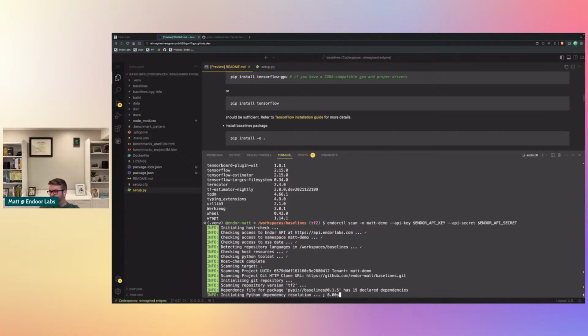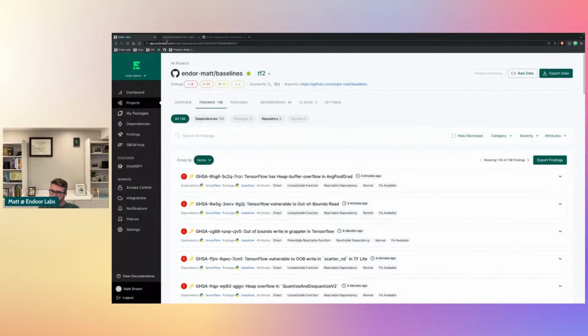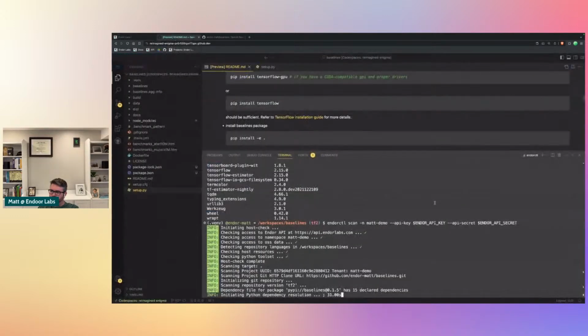We're going to check those declared dependencies. We're going to check for any changes that we may have. We're going to do the dependency resolution here as well to figure out, okay, which version is actually installed now? Has it been fixed? All of that kind of good stuff. 135 before from using TensorFlow 2.8. Let's see how many are after.